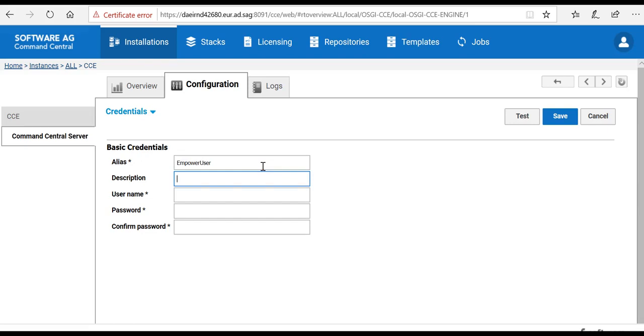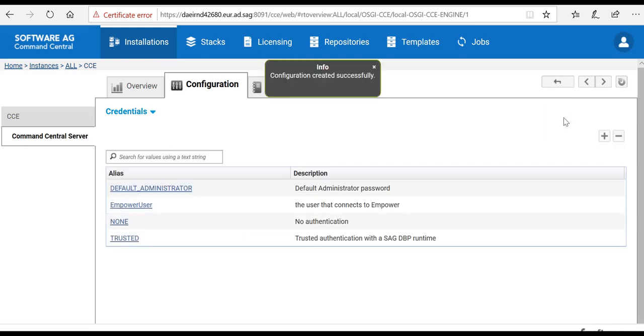I will say that this is the user that connects to Empower. I will provide the name and the password and click the Save button. With that, I have created a credential that can connect to Empower.